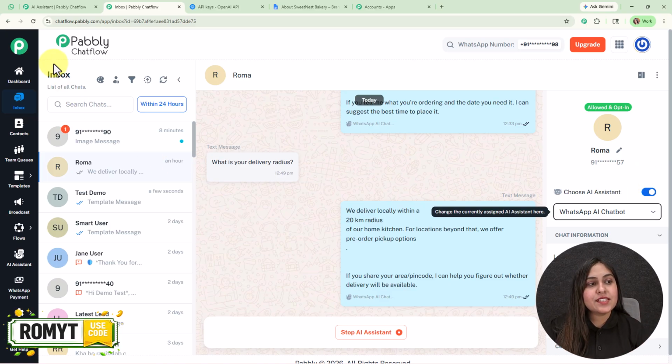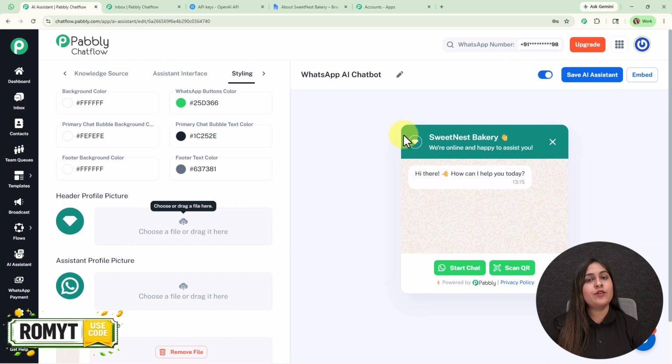Now with this, we have successfully learned how you can create a WhatsApp AI chatbot for your WhatsApp business too. I hope these steps were clear to you.